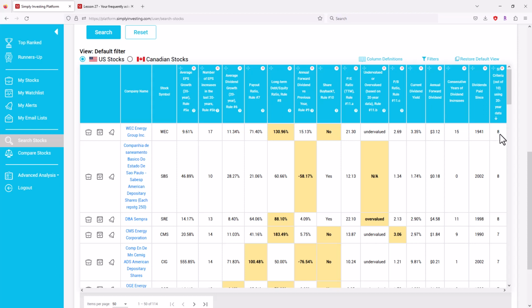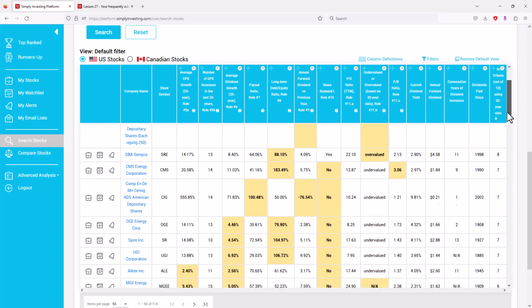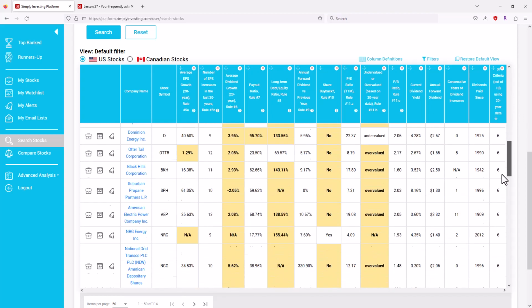And the subscriber is right because we're not seeing any company here that gets a 10 out of 10. We've got an 8. So the first company on the list here fails 2 of the SI criteria out of 10. And we can see the failures are highlighted right here. So it fails rule 10, fails rule number 8. Okay. And then we can see the next company on the list also gets an 8 out of 10, 8 out of 10, and so forth and so forth. And we can scroll down the list here.